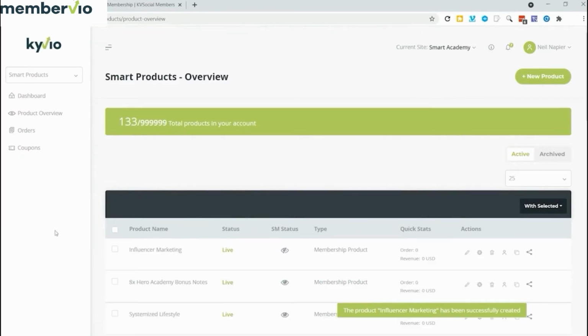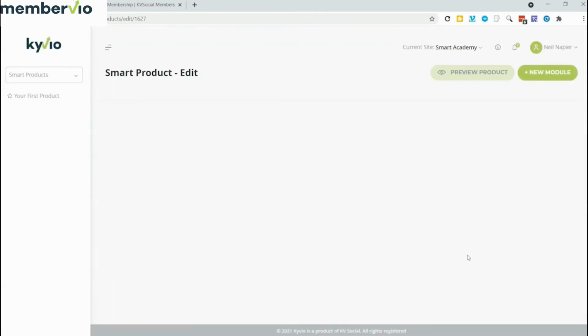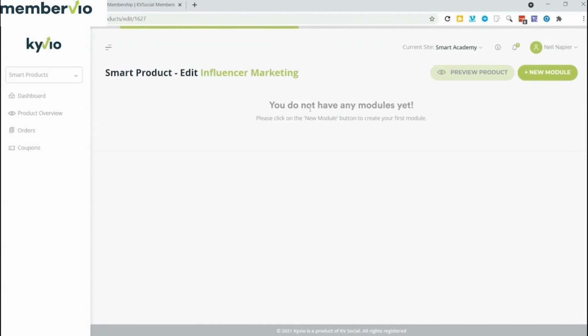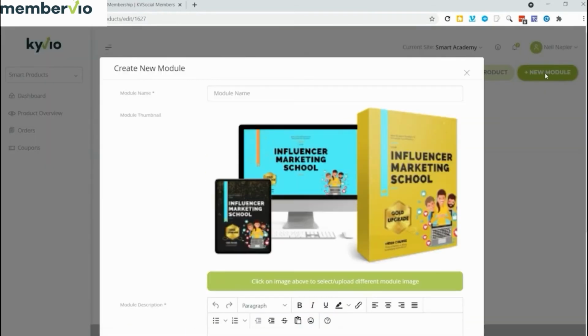Now we've got the framework to put our product in, that is, upload our course into. And here it is, Influencer Marketing. Let's go ahead and edit that. So we're going to click over here. Of course, we do not have any modules just as yet because we just created the skeleton of this course. Click on Create a new module. Here's the image we uploaded earlier.